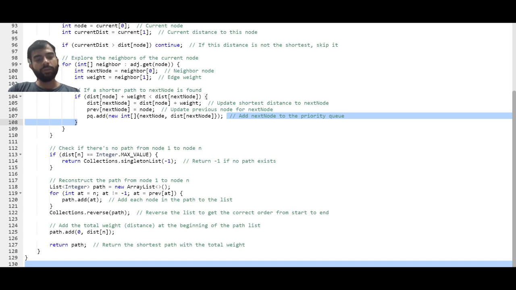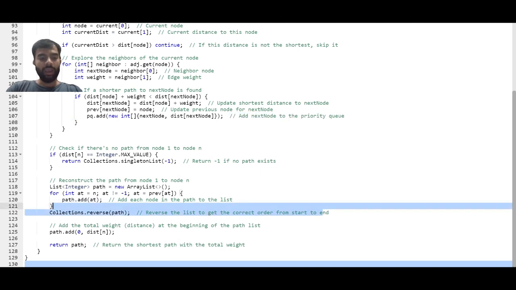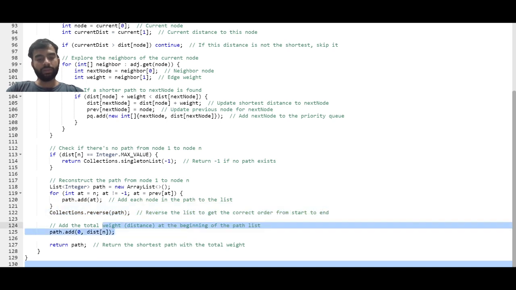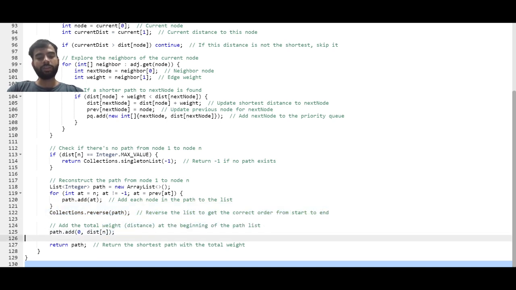If no paths are found, which means the value is still infinity, we are going to return -1, and reconstruct the path from 1 to n. It's like making the complete list. We are having an iterator which is starting from n and going until it becomes -1, and we add the previous node to the path list. Finally, we are going to reverse the list to get the correct order from the start. Lastly, we are going to add the total weight to the beginning of the path and return the shortest path with the total weight.